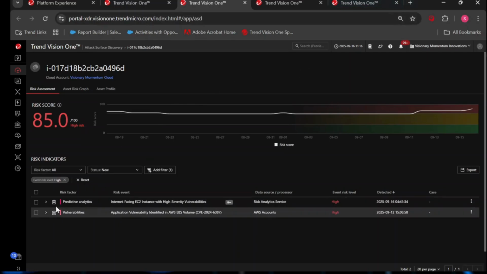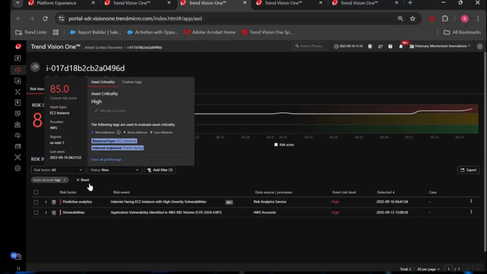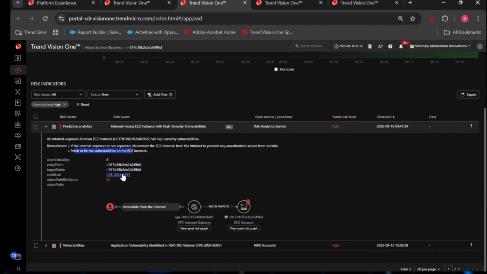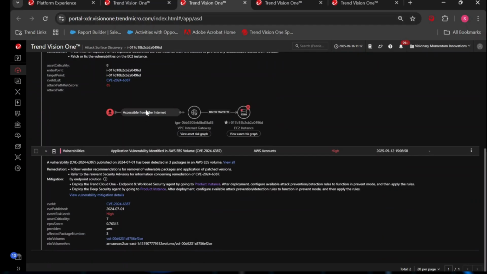There are 2 risk factors with this EC2 instance. One is the predictive analysis, which is that the EC2 instance is internet facing, and these are the remediation steps. So you can prevent unauthorized access from the outside. What you can do is disconnect it. You can also patch the EC2 instance. There is a well-known vulnerability, and because of that the score is higher. So these are the vulnerability details. You can see the same thing, 6387 and 6387. The impact is very high.